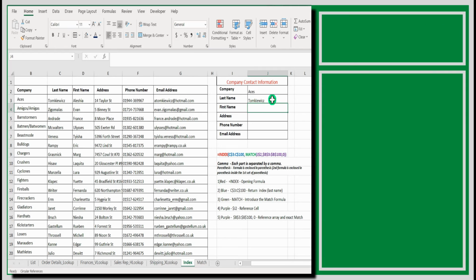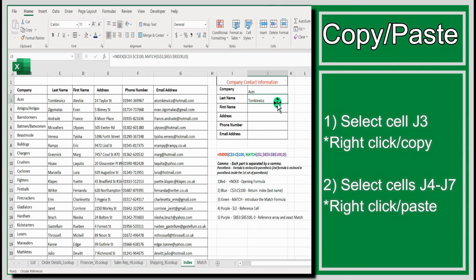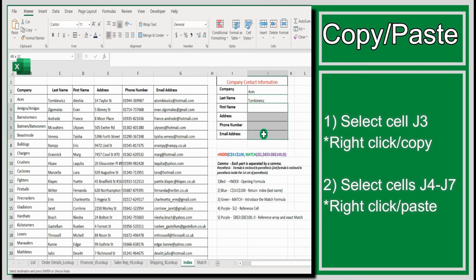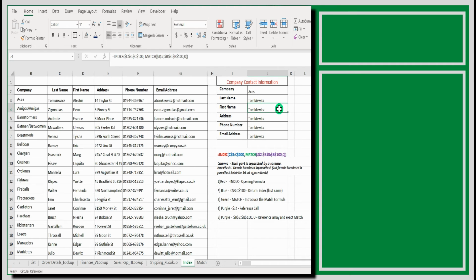Okay, so let's go ahead and select cell J3. Let's do a right click copy. Let's select cell J4 to J7 and do a right click paste. So now as you can see, we have duplicate information. So we just need to change the column and then we are all set.